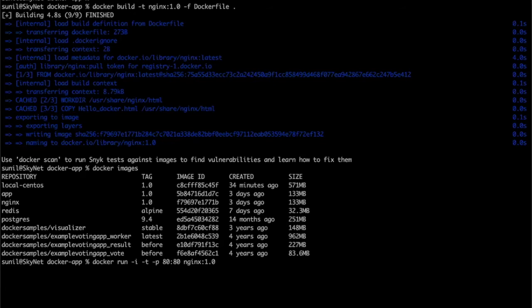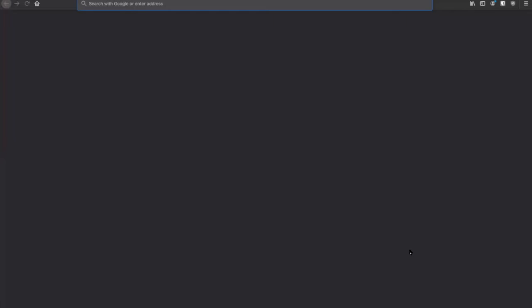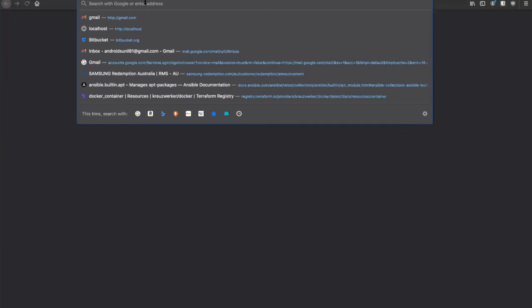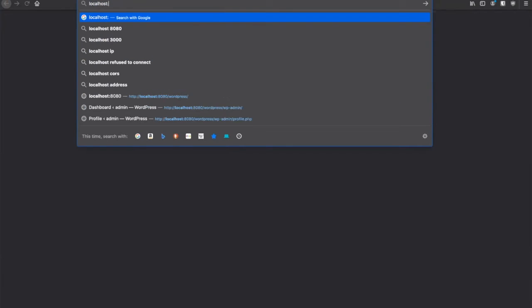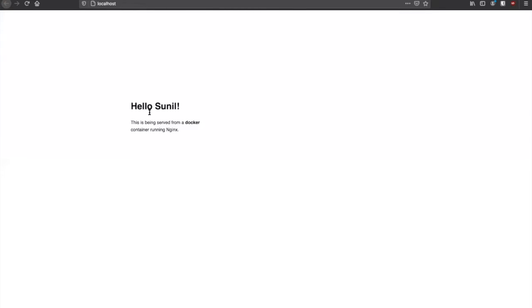Let me quickly share my screen and show you how this looks in a browser. If I go to the browser here and say localhost:80, there you go. It said hello, and then Sunil. So this is what we were replacing in the Dockerfile with the author name, and it says this is being served from Docker using an nginx container. Excellent.